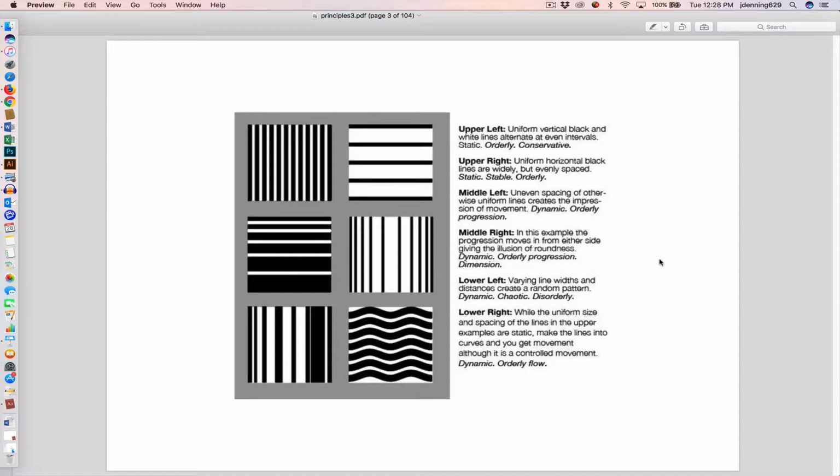Line makes a big difference in how a design will communicate an emotion or a feeling or a sense. If you look at these little boxed illustrations, the upper left is very uniform, very conservative, orderly, might be described as static. The upper right is a little less static, but still very evenly spaced, stable and orderly. Middle left has uneven spacing, which might be a little more dynamic than the first two boxes, but it's still very orderly and progressive.